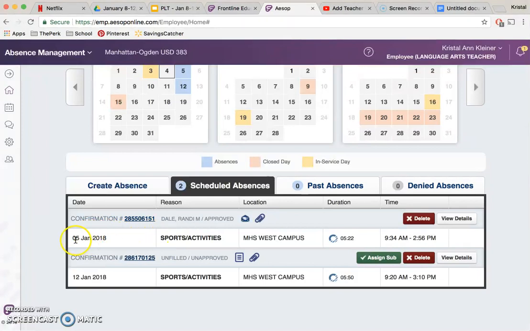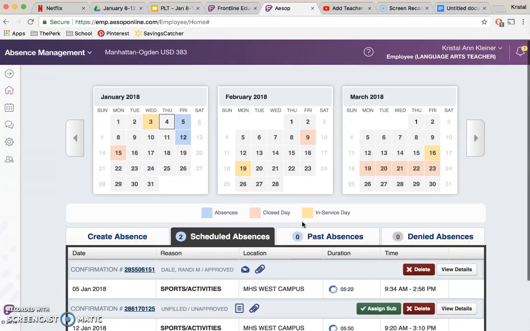The one on January 5th, the nice thing about this is I did not set up this particular substitute, but Randy Daly has opted to do my substitute teaching, so I can see that she'll be here. I could send her a message or add an attachment and she could see that. You'll notice the one that I just created is unfilled at this point, so I could still assign a sub, but also substitutes can look at this and request to be my substitute.